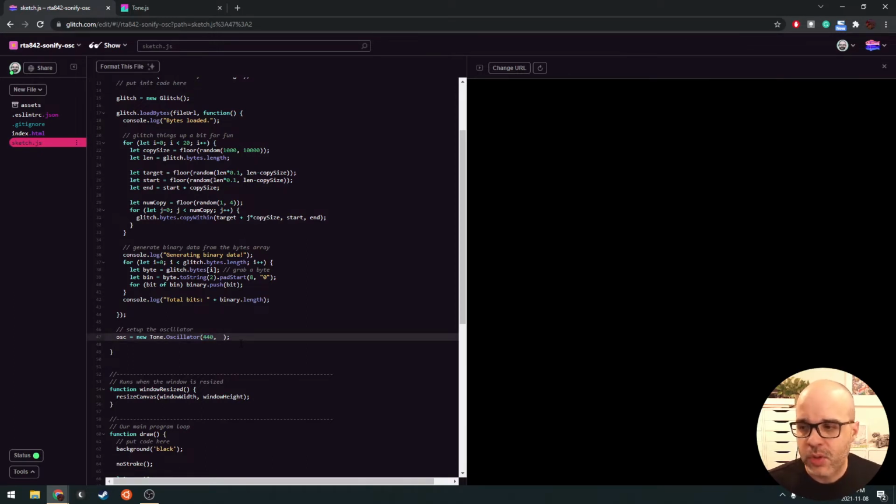And the second parameter is going to be the type of waveform we want to create. Okay, so I'm going to go with a sine wave to start with. And other types are things like triangle or square.